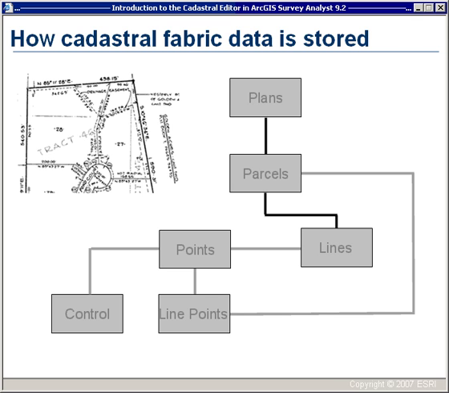Next, I want to explain a little more about how the cadastral fabric data is stored. All the information is held in a set of tables. Each of these gray boxes here represent a table from the cadastral fabric.